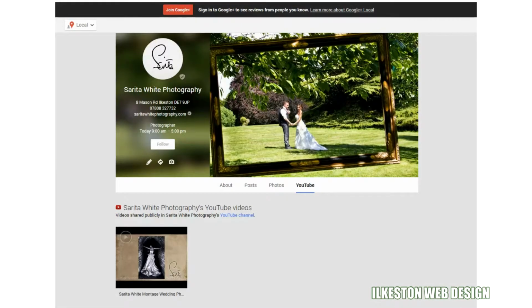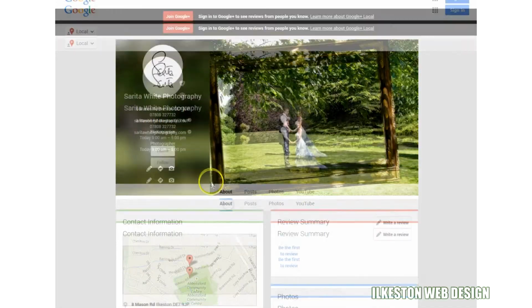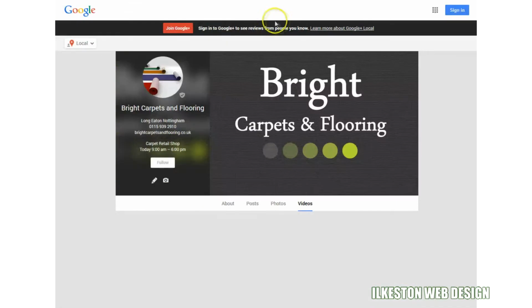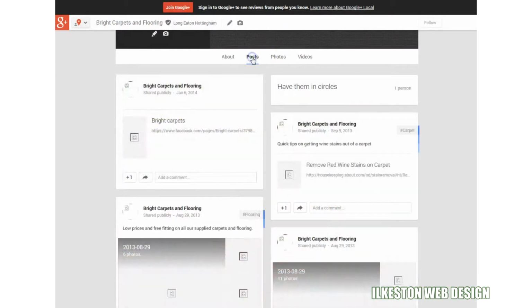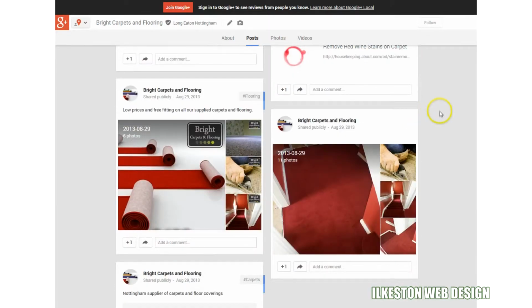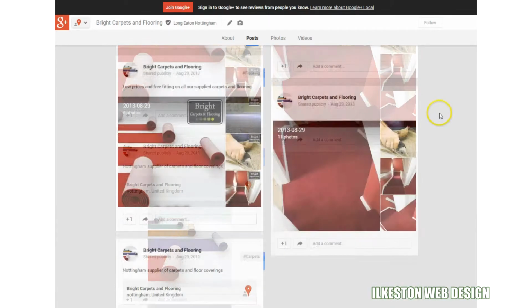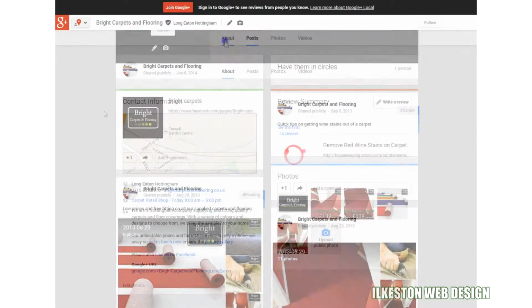So that's pretty much Google Plus in a nutshell. There's lots of various features, as you can see. You can upload photos and things like that. You can write status updates. Carl has posted something about how to get wine stains out of a carpet, which is good to post. It lets people know that you care rather than just advertising all the time.